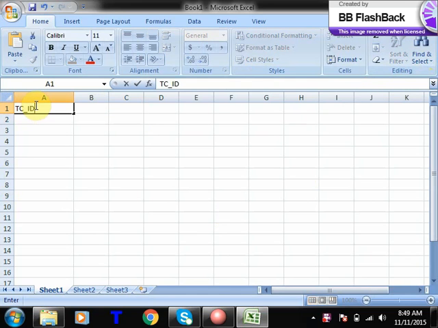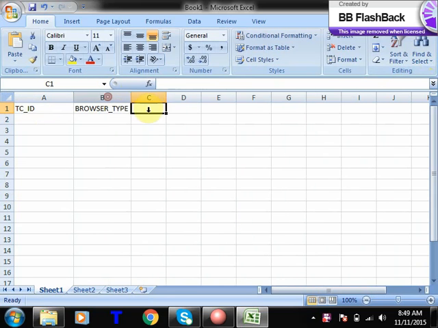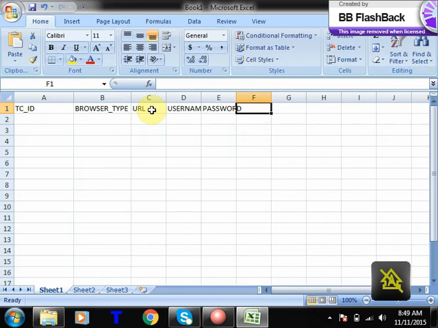Say test case ID. Okay, test case ID, and then the data here. Browser type, which browser it has to open, and URL, which URL it has to open, username, password, then first name of employee.